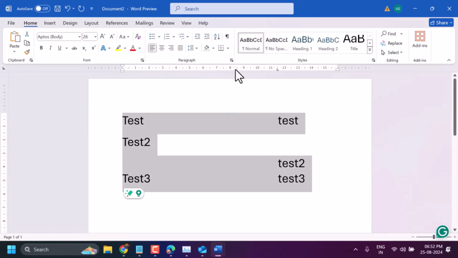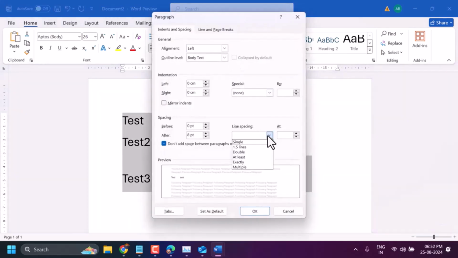But make sure you first select, then here now select Single. Also you can select the more options.